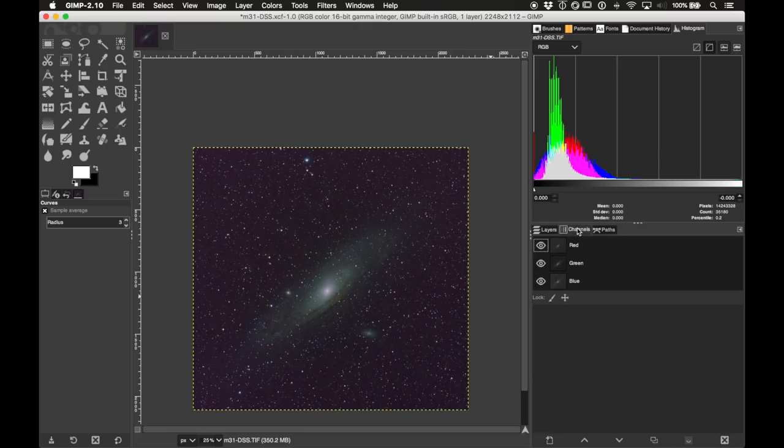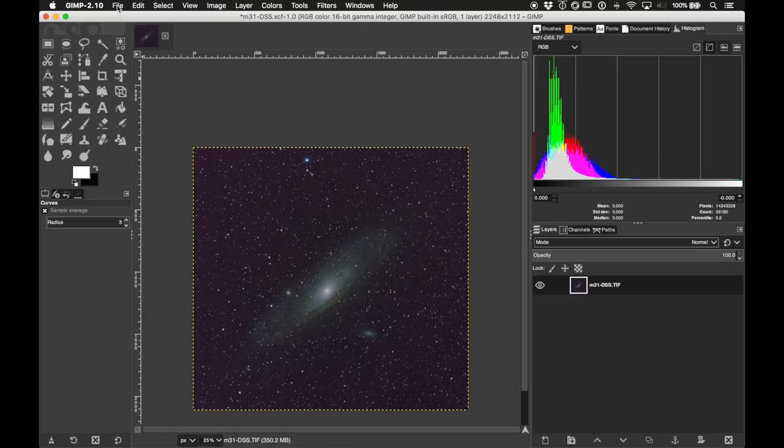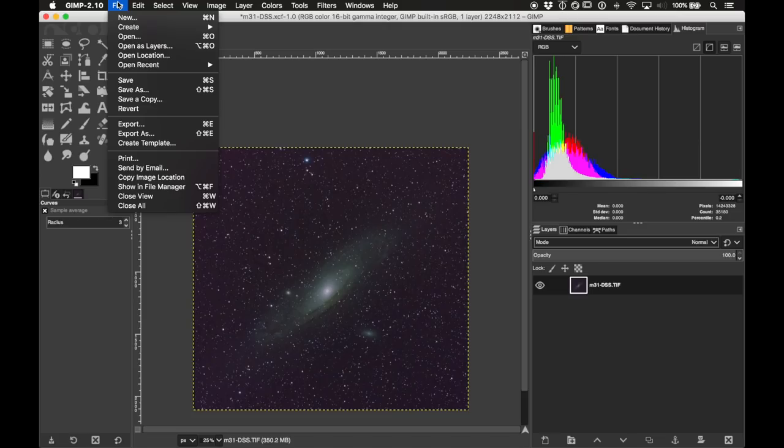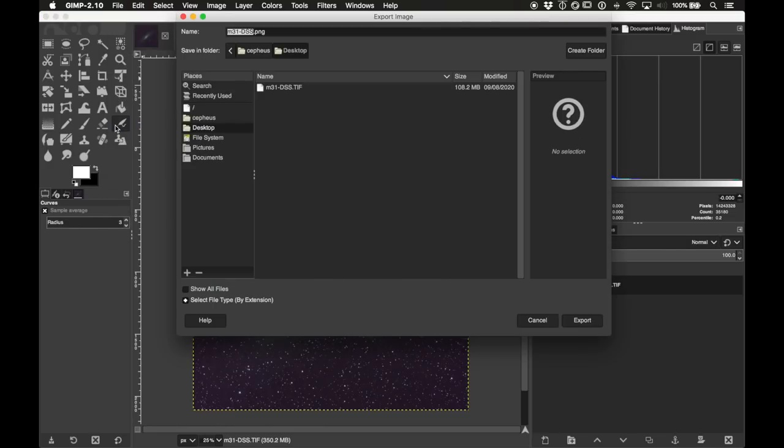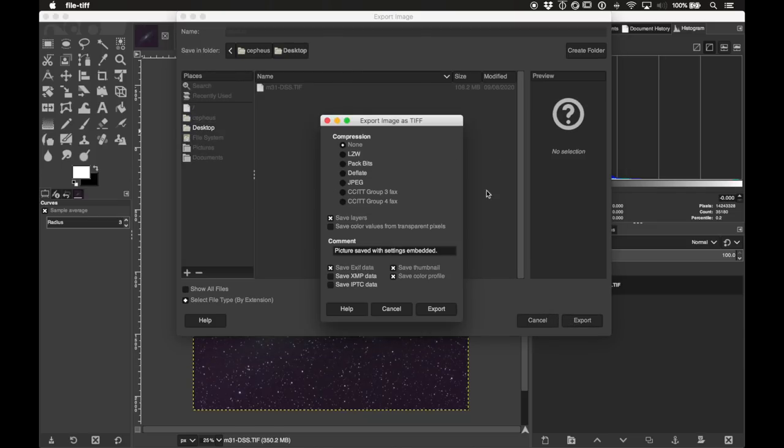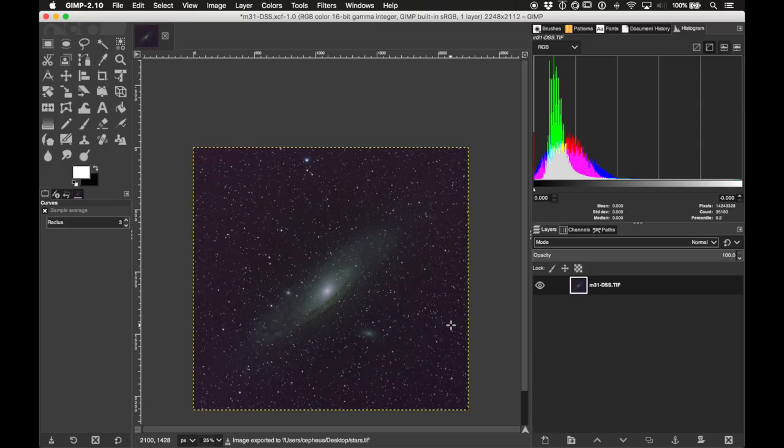It brings it down into one layer, and now if we look at channels, that alpha channel is gone. And now we can save it off as a 16-bit TIFF file. We do that with the export command. So you do File, Export, and I'm going to call this stars.tif. Click Export. It will ask me if I want to do any compression on the file. I don't, so I'm just going to leave that set to none, and then click Export again. And now we have the stars.tiff file on our desktop, and we can remove the stars in StarNet++ and save it to the desktop.